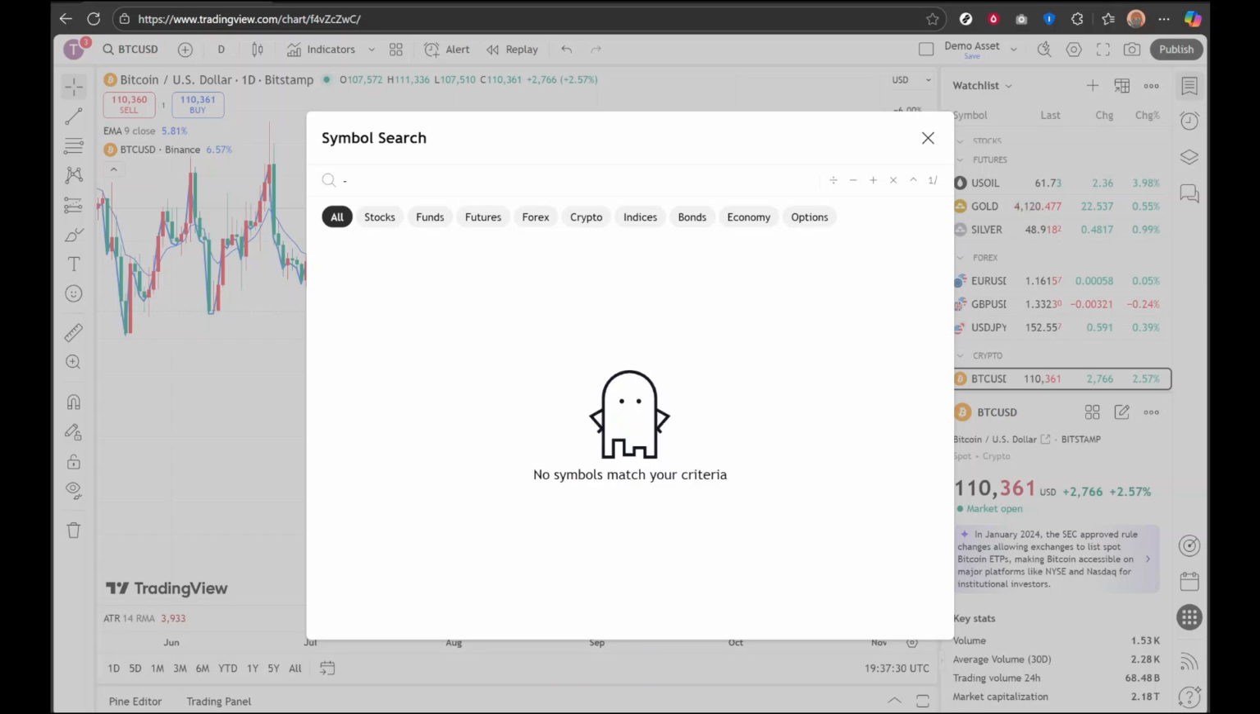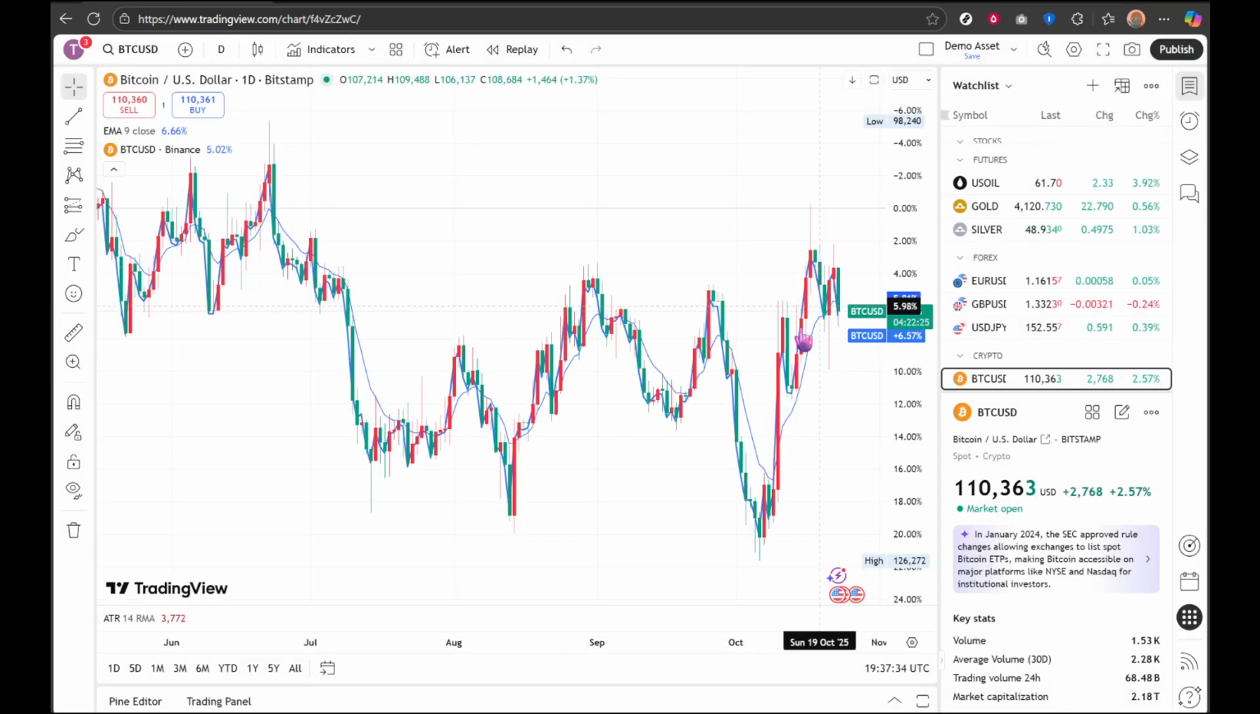In today's video, I'm going to teach you how to connect a broker to TradingView to place live trades. This process will help you seamlessly integrate your trading activities on TradingView and streamline your trading experience. Let's dive in. First, let's start by heading over to TradingView.